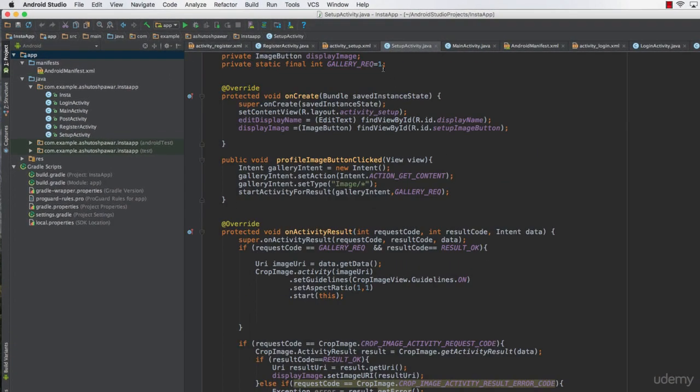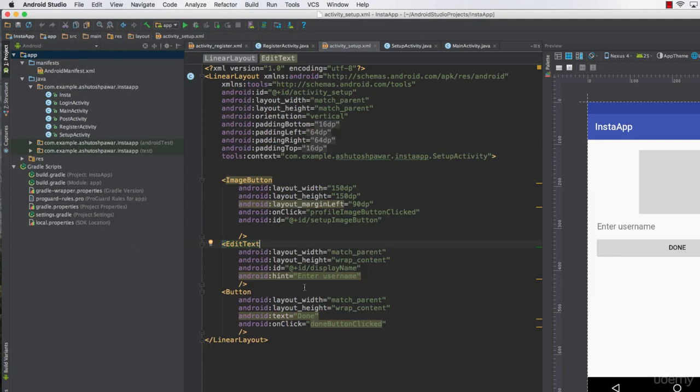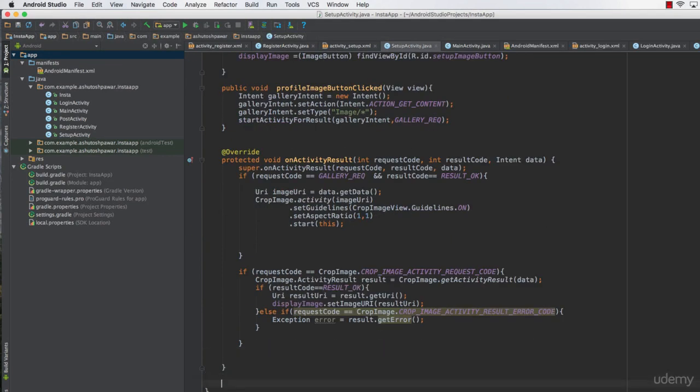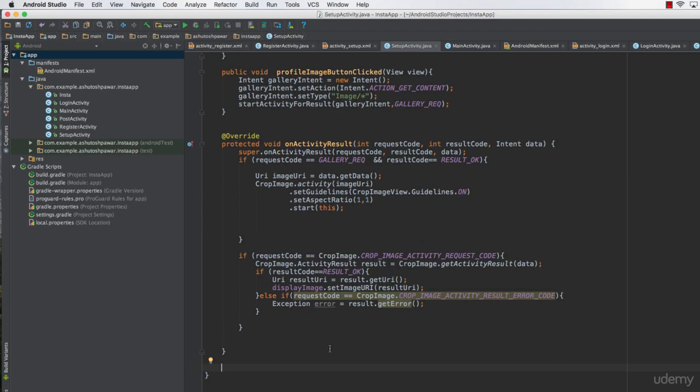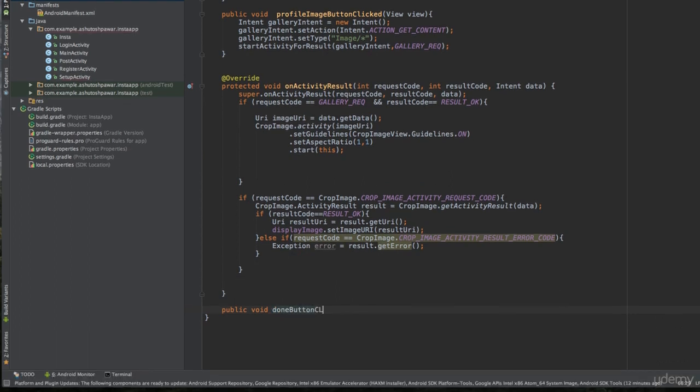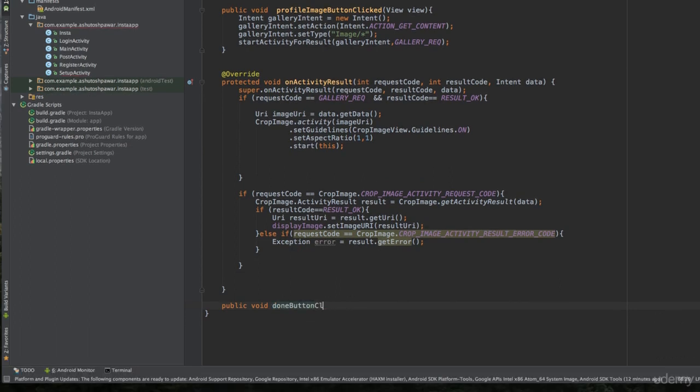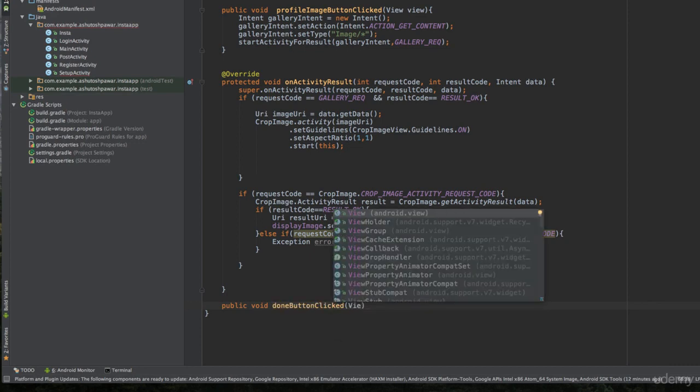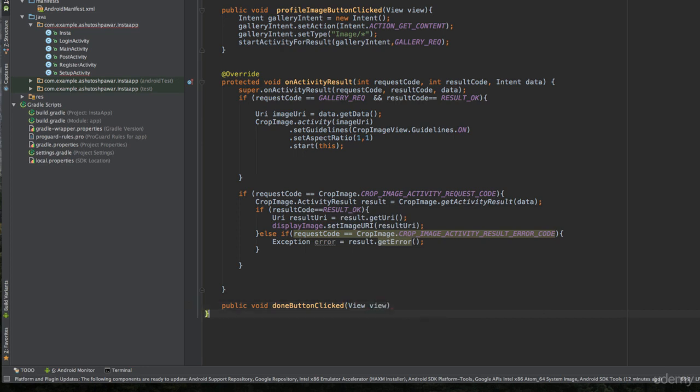In here we are going to create a method for this button click, which is the done button clicked. So let me go to the setup activity, and in here we are going to write the method for the done button clicked. That's going to be public void doneButtonClicked, and in here let's pass in a View. In here we are going to write the code for what happens when the user clicks this button.